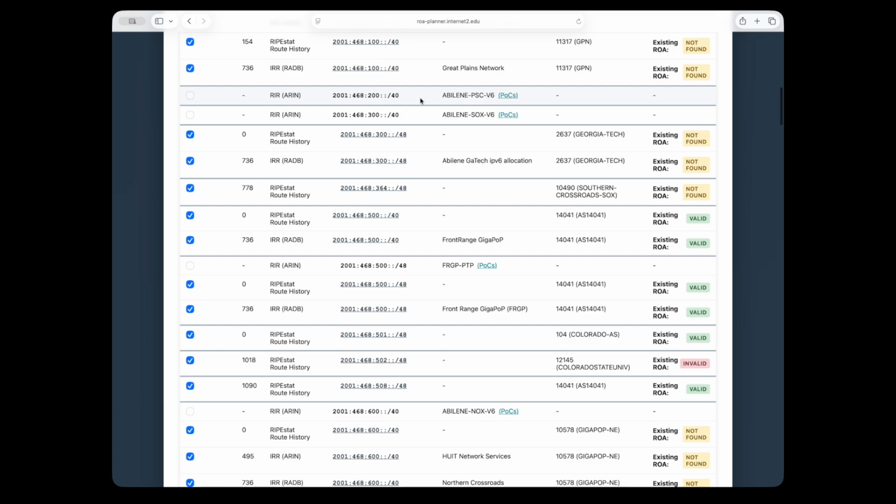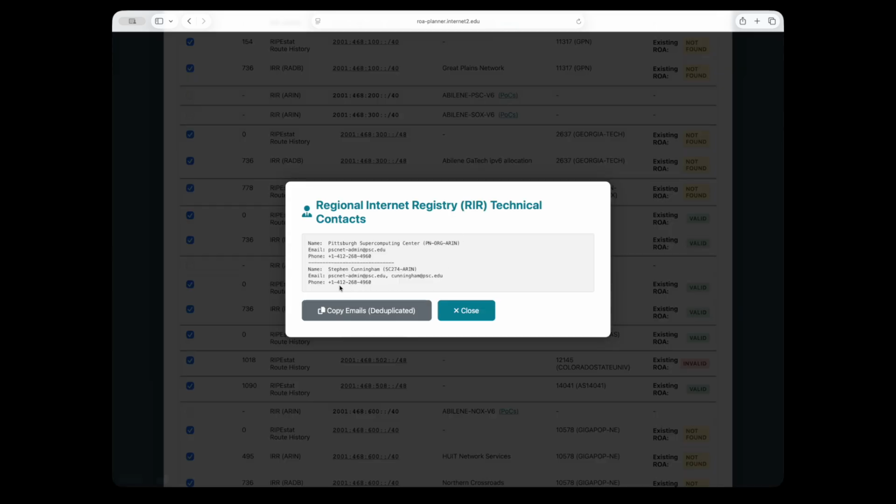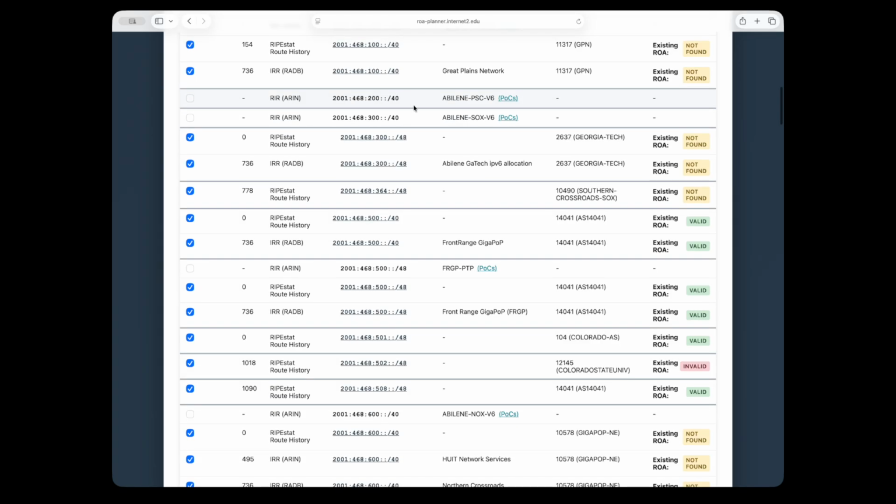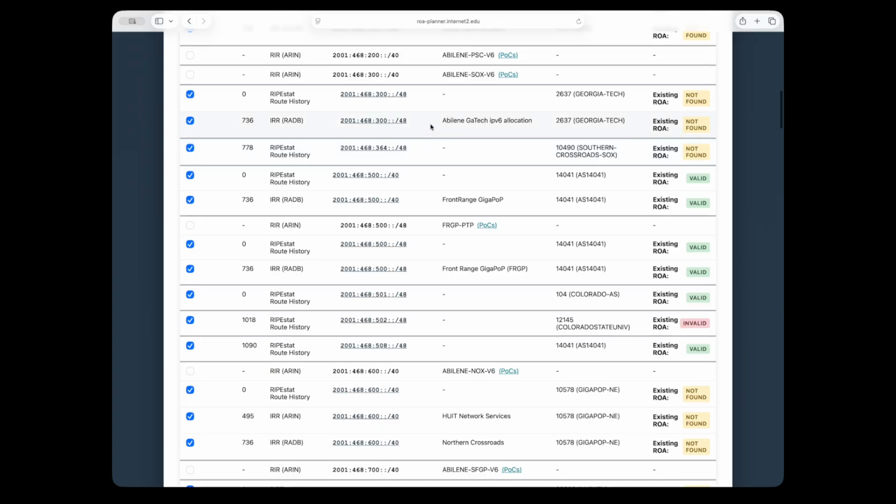So I'll go on. Here's a /40 that we've allocated to PSC. Again, here's the technical contact information for that reassignment. But we don't see any routes in routing history for that. And the routing history goes back years. So these probably haven't been used, or haven't been used in such a way that they've actually been propagated to the rest of the internet.